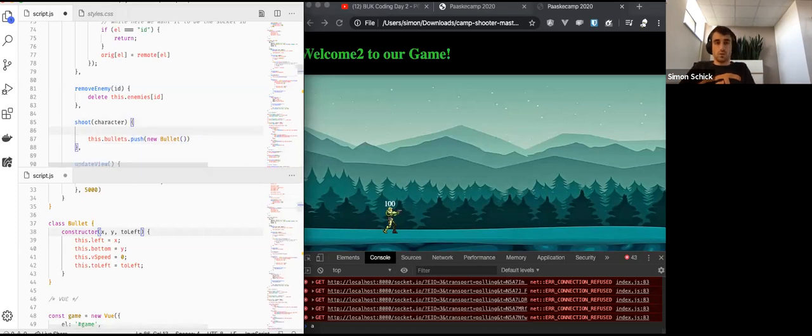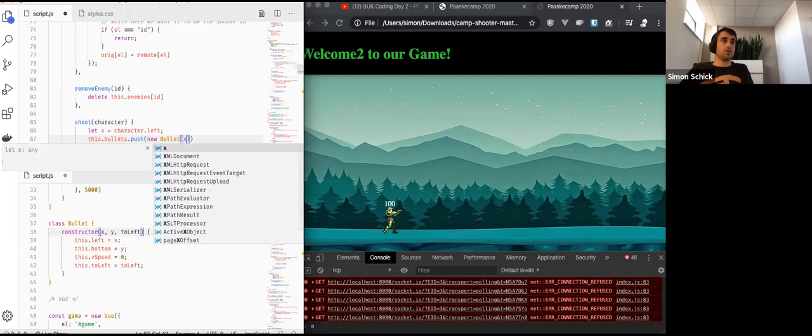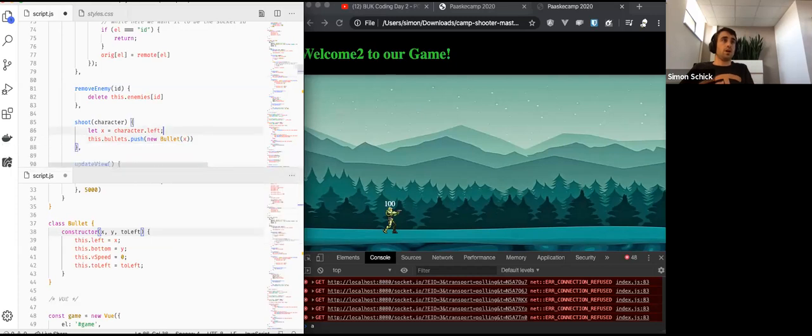Let me save that one, create a new variable, which we call X. Oh, sorry. The equal sign comes after the X. And this variable should be equal to the character dot left position. Give this X as the first value to the bullet. And do the same for the Y.